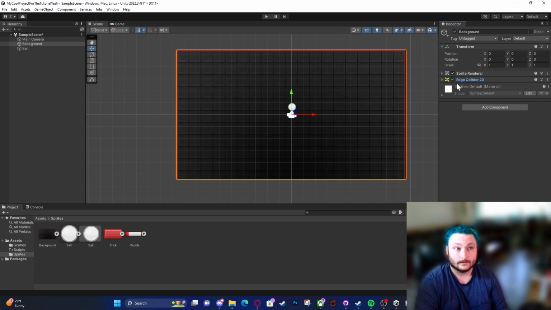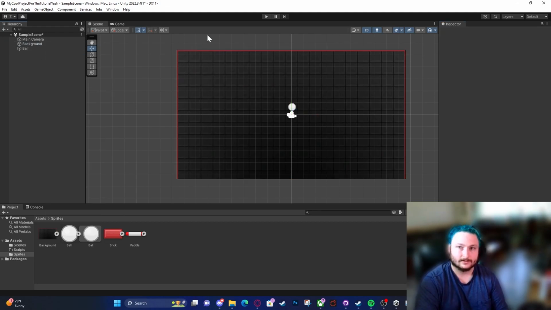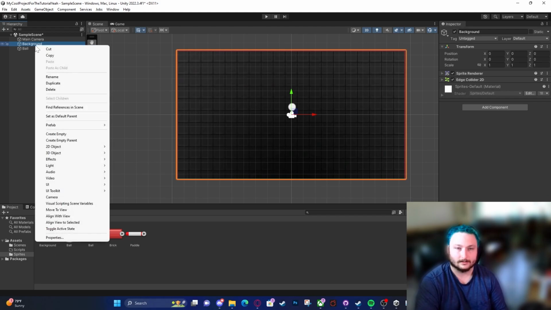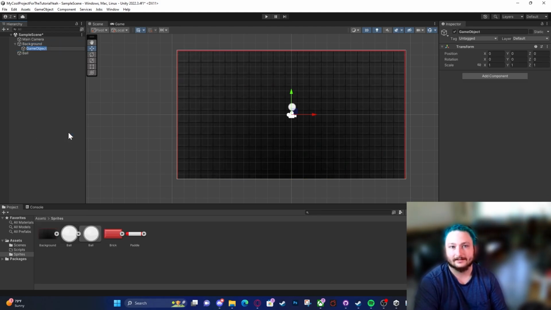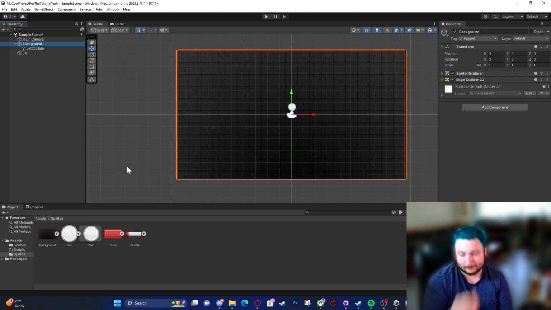Now, the thing about game design is there's all kinds of ways to do things. I personally don't really like edge colliders. So, a little bit of an advanced method, though some people might think it's less advanced. I'm going to make some new game objects. We have our background, right? And we put the edge collider on it.